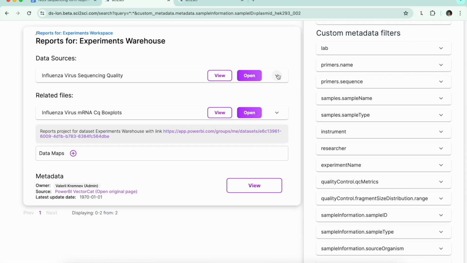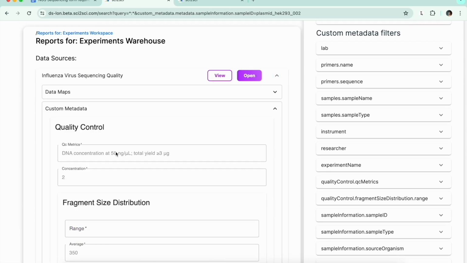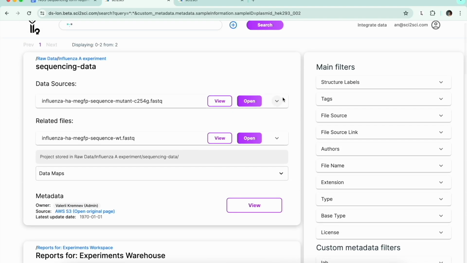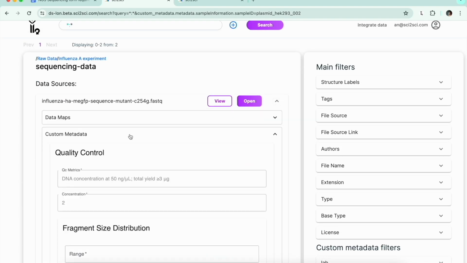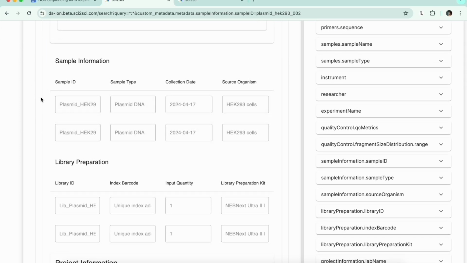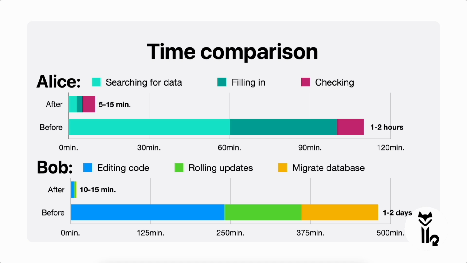This feature is also useful when you have to aggregate data by certain parameters, like reagents or instruments used in the experiment. As you can see from this example, it's possible to reduce the time needed to create or update forms and fill them in from a few days to just a few minutes.